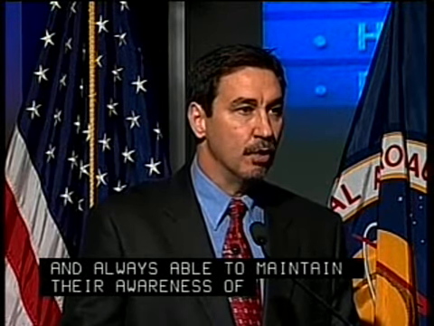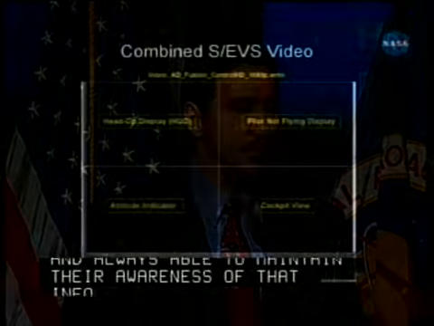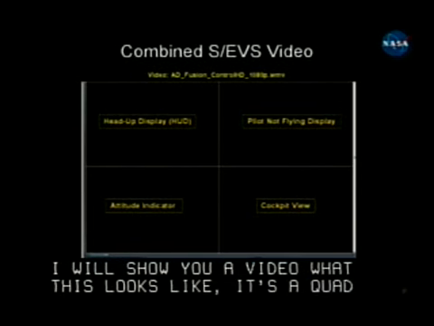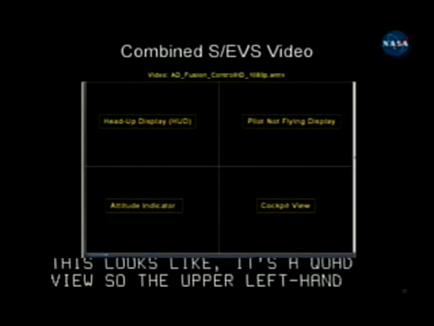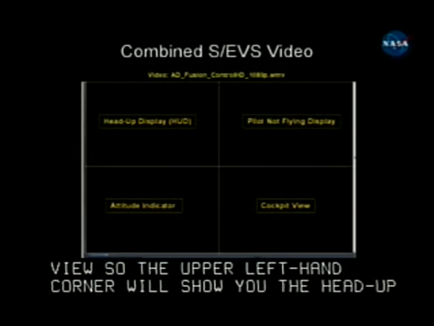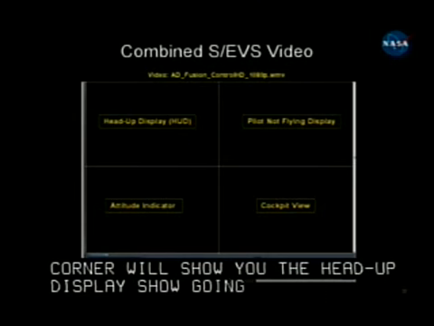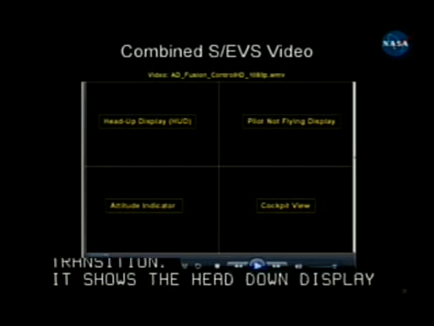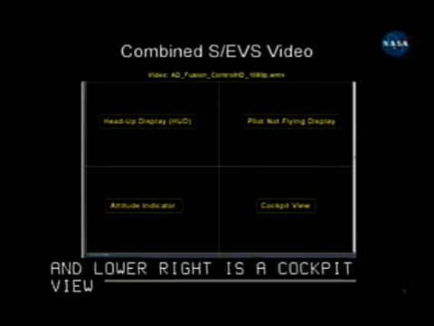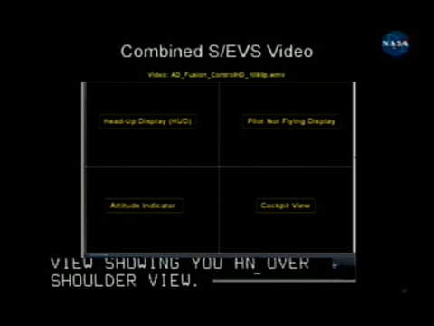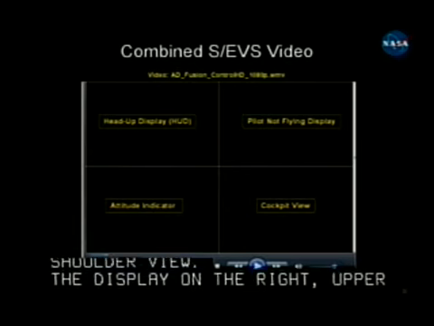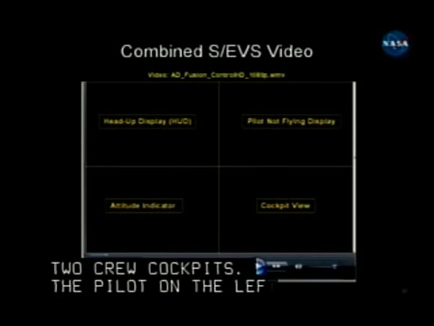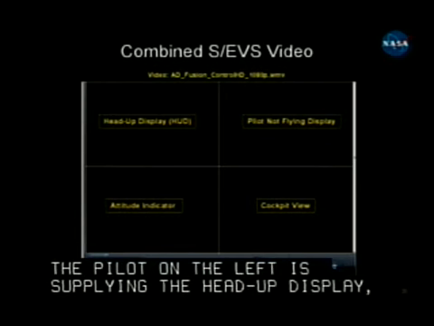I'm going to show you a video of what this looks like. It's a quad view, so the upper left-hand corner is going to show you the head-up display, showing you that transition from synthetic to enhanced. The lower left-hand view is an attitude indicator, so it shows you their head-down display, and the lower right is a cockpit view, showing you an over-shoulder view of it. And the display on the upper right is the pilot not flying. It's a two-crew cockpit, so the pilot on the left is flying the head-up display, showing you that information. The pilot on the right is flying and using the pilot not flying display.